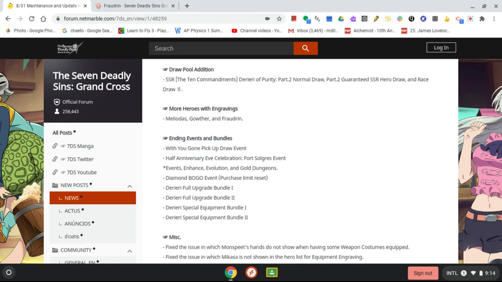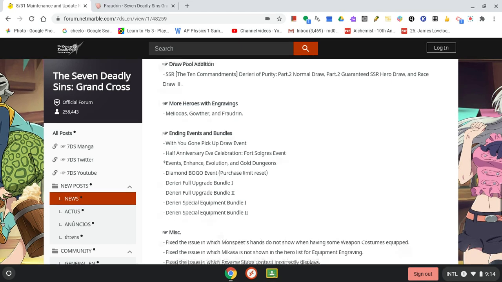Draw pool edition. The SSR, the Ten Commandments Derieri of Purity, so Red Derieri, will be added to the Part 2 Normal Draw, the Part 2 Guaranteed SSR Draw, and the Race Draw 2. I will be doing an opening on that, trying to pull more of her. I did pull her already, but more is better.